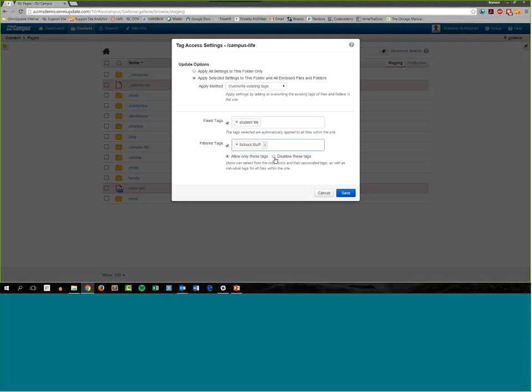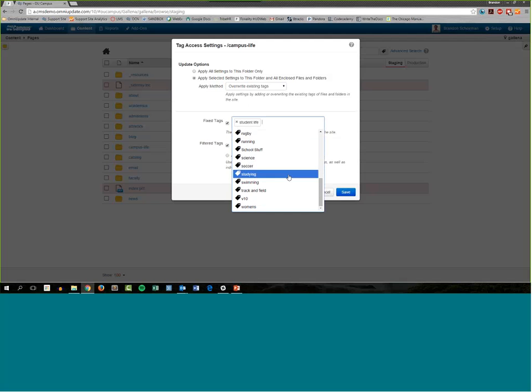Or I could also disallow these tags, which means that all of the tags inside of whatever collection I choose from here, such as athletics, cannot be chosen from when I'm in the Campus Life directory. So this is the main benefit of having tag collections. Instead of having to manually add every single tag that's allowed or disallowed, I can just make a collection containing all of these tags that I want and then have it be what I use in my filtered tag section right here. I can do the same thing with fixed tags up in here.